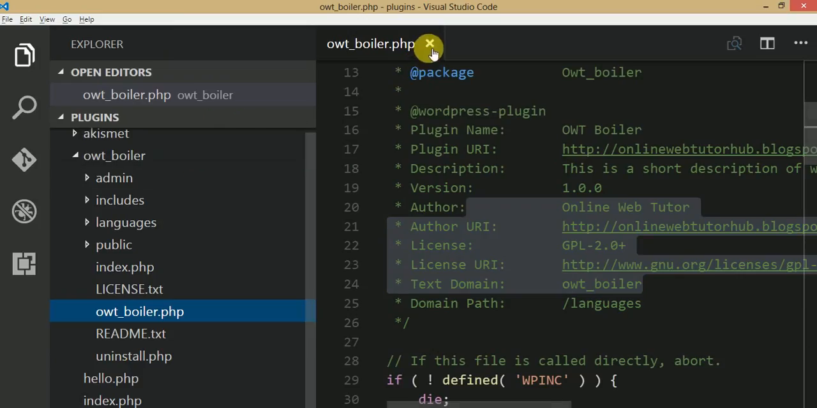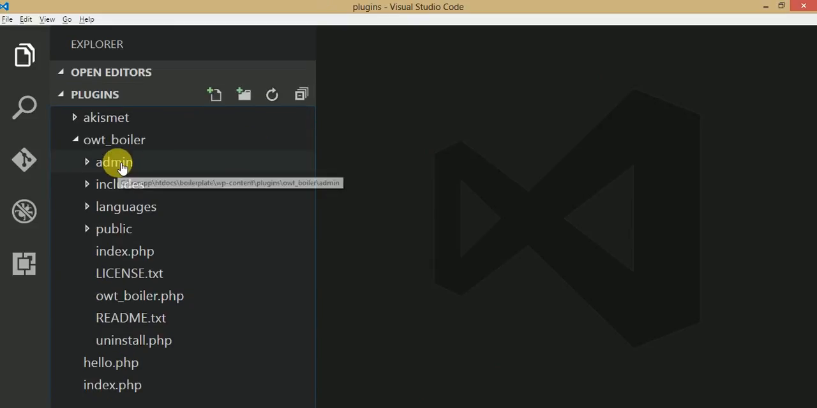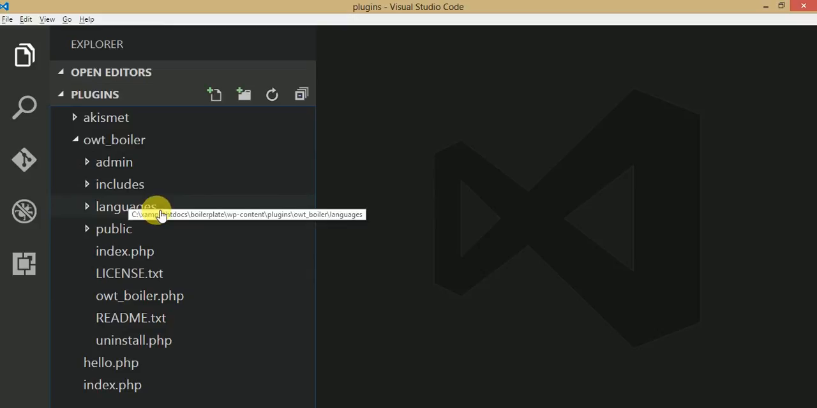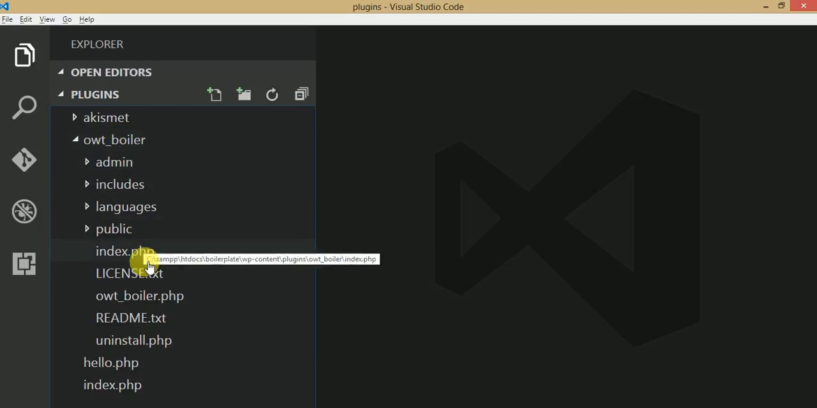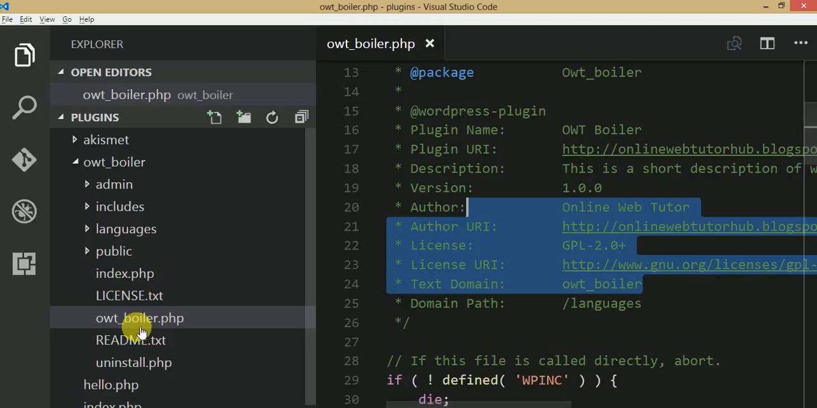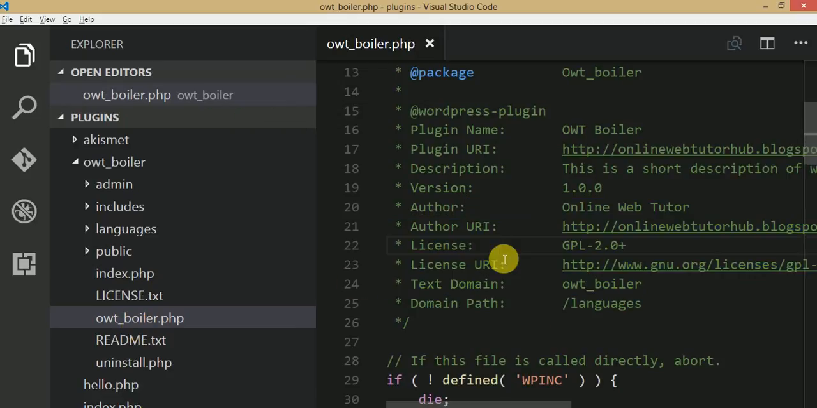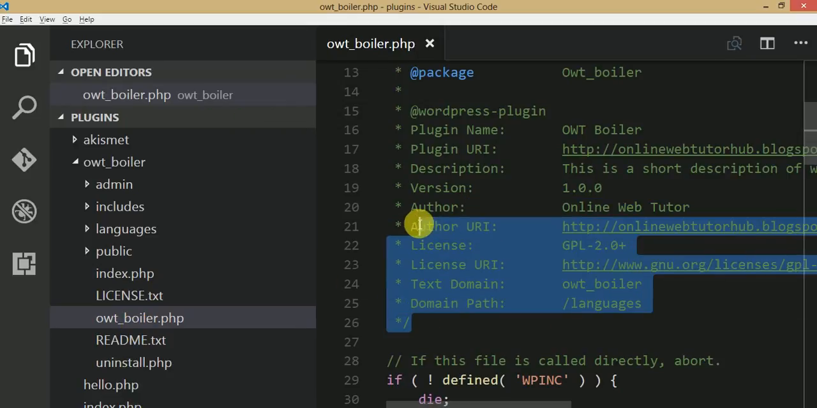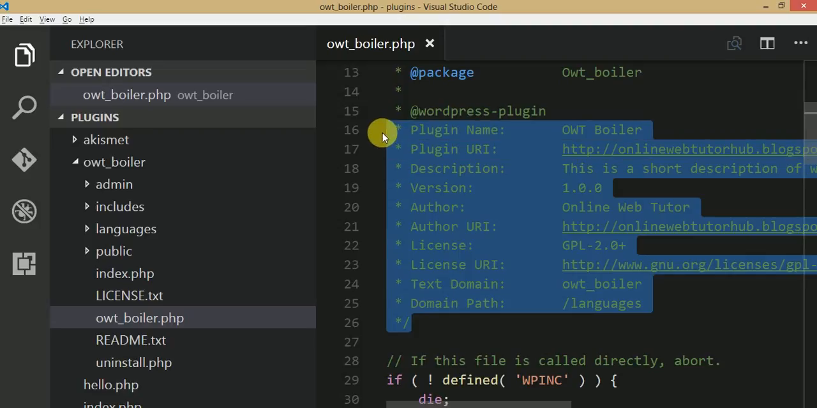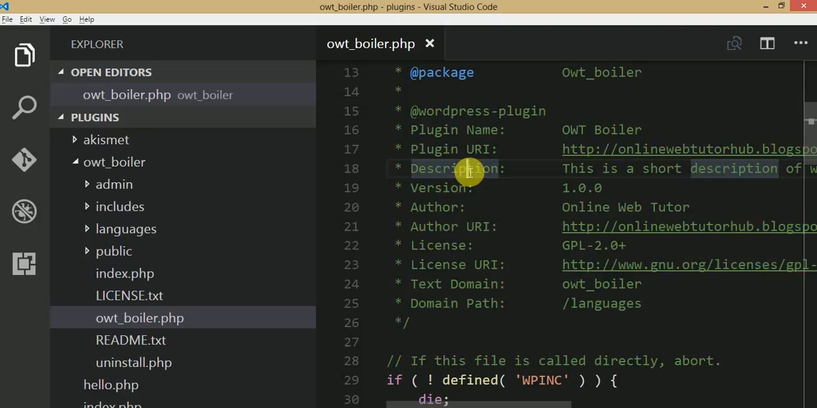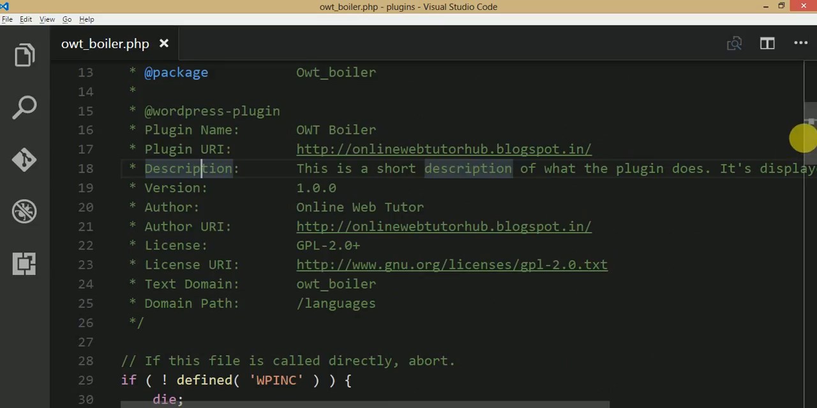So basically it contains 4 different folders: admin, includes, languages and public. We will discuss each of the folders of this plugin in great detail. Let's start with the first file called owtboiler.php. This is the main entry of the plugin which contains the basic set of information about our plugin. So we need to discuss this file first.